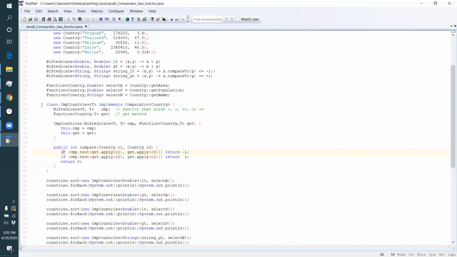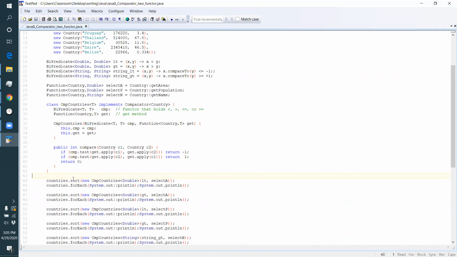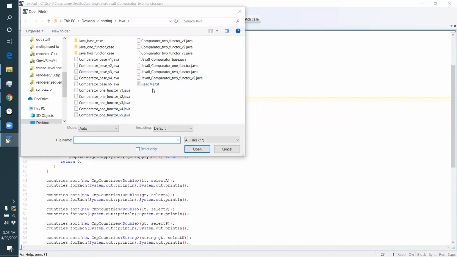Let's make the comparator a lambda expression. And this is fascinating because it almost works, but it doesn't quite work. So now we're deep into the weeds of programming language theory. What did the Java language designers accomplish and what did they not accomplish? So let's look at the last step. It's this Java 8 comparator 2 functor version, okay?